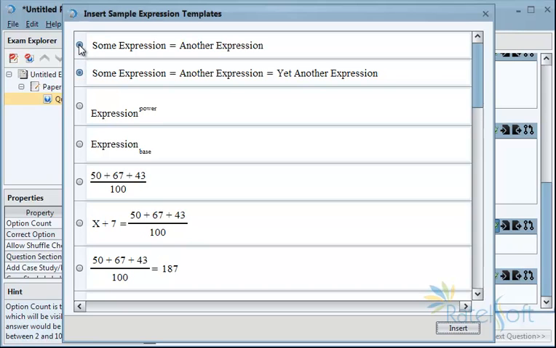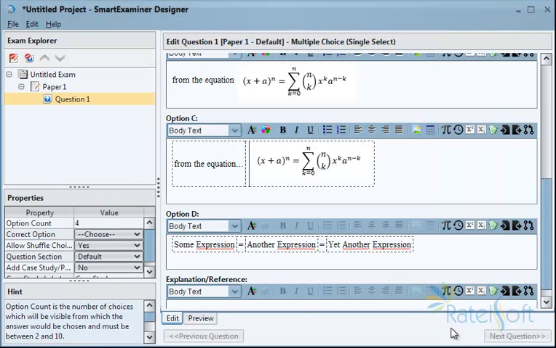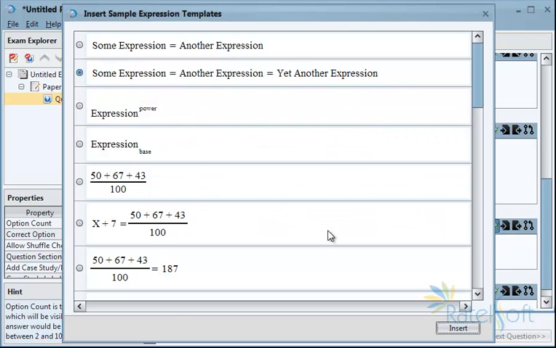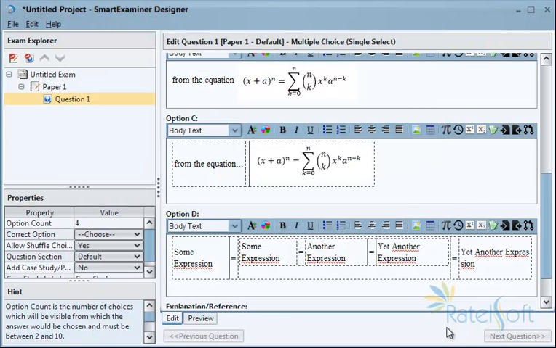Now the good thing about the expression templates is that you can actually add expression templates in expression templates. So for instance, if I have more than what we have here, I can insert another expression template inside there to make it a very long chain.